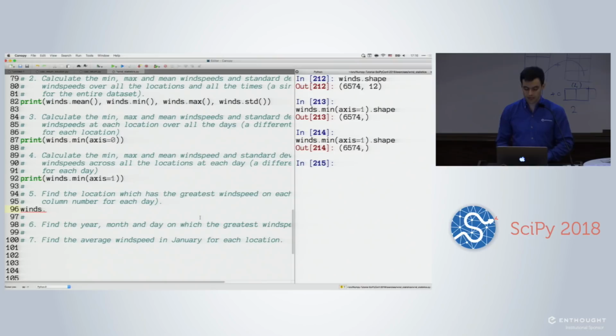Question number 5, I want the location that has the greatest wind speed on each day. So each day I want 6,000 or so. I've already figured out which one is 0, which one is 1. If I have 1 value per day, I want axis equals 1. The question here is, what's the method I should use? Max, min, variance, argmax. Yes, argmax with axis equals 1.